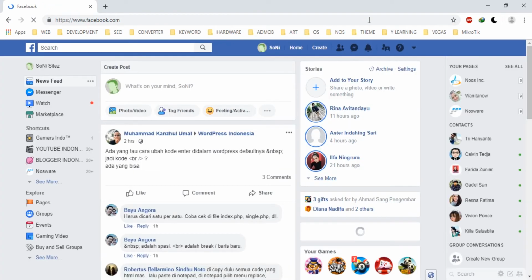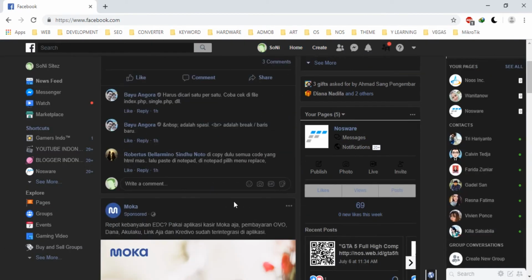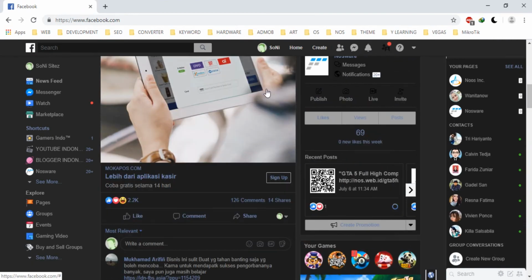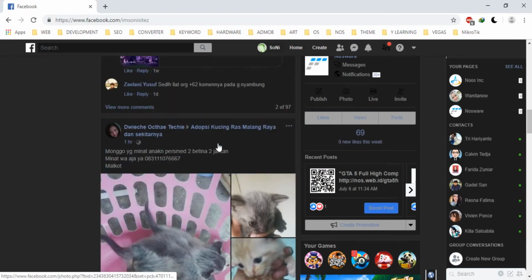Voila, it's still blue, and you can check this. Okay, you can see there now you have Facebook dark mode in here. Okay, like this.